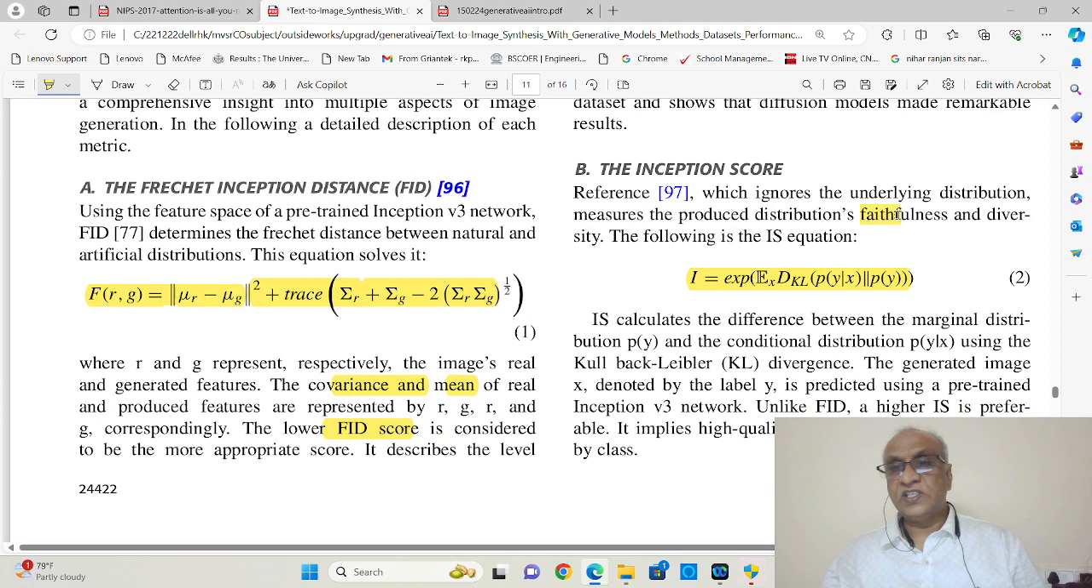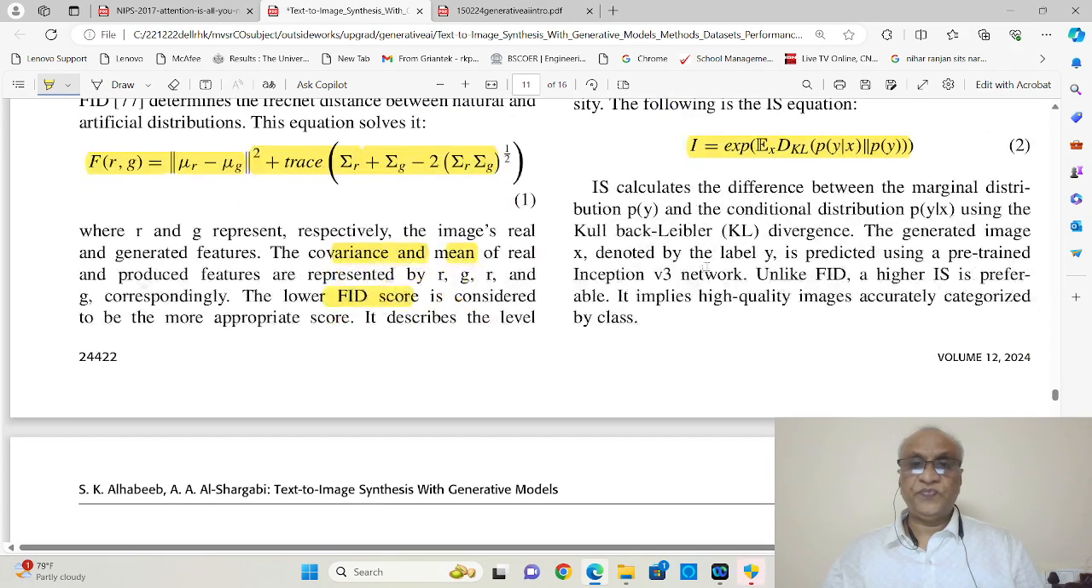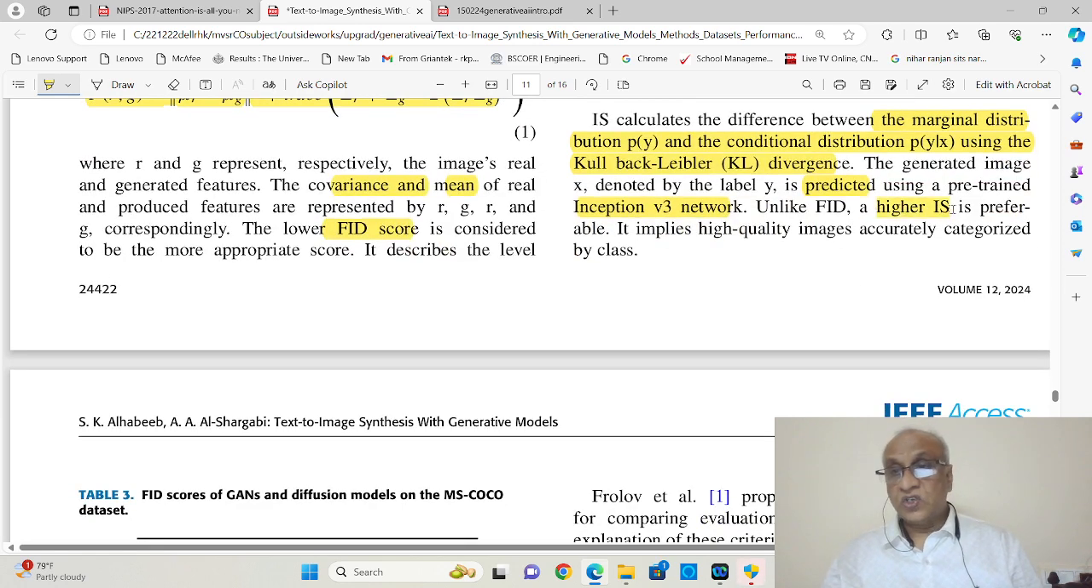Inception score calculates the faithfulness and diversity of the distribution. This is the difference between the marginal distribution p(y) and the conditional distribution p(y|x), and they'll be using KL divergence. The image is predicted using a pre-trained Inception V3 network. If the IS score is higher, that indicates better.